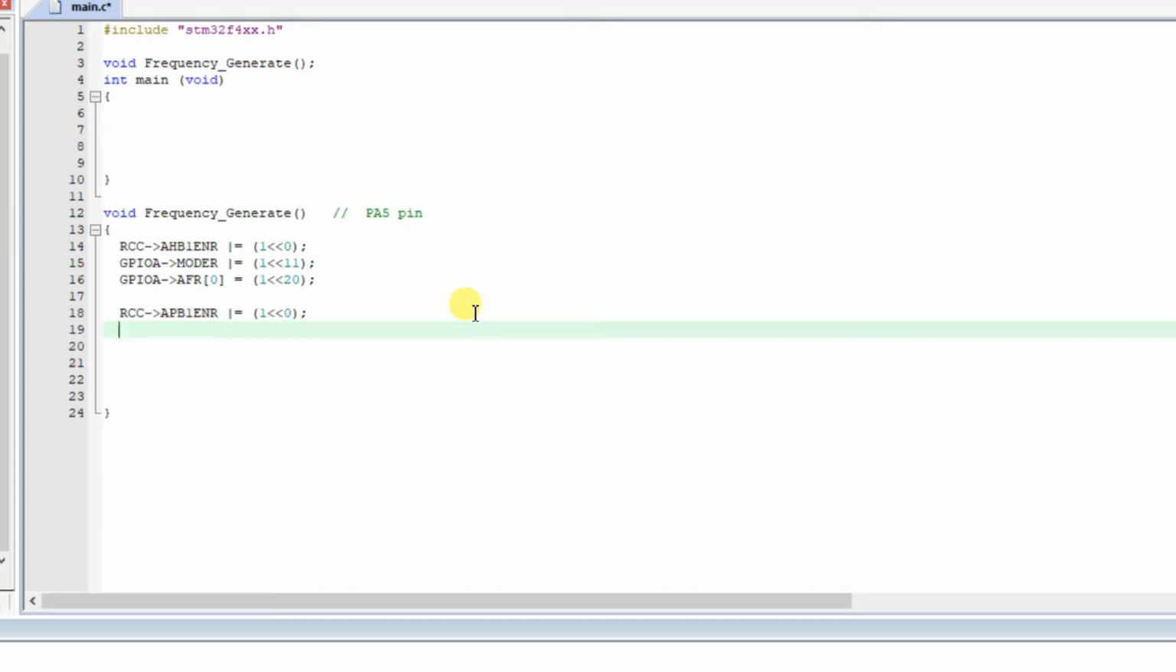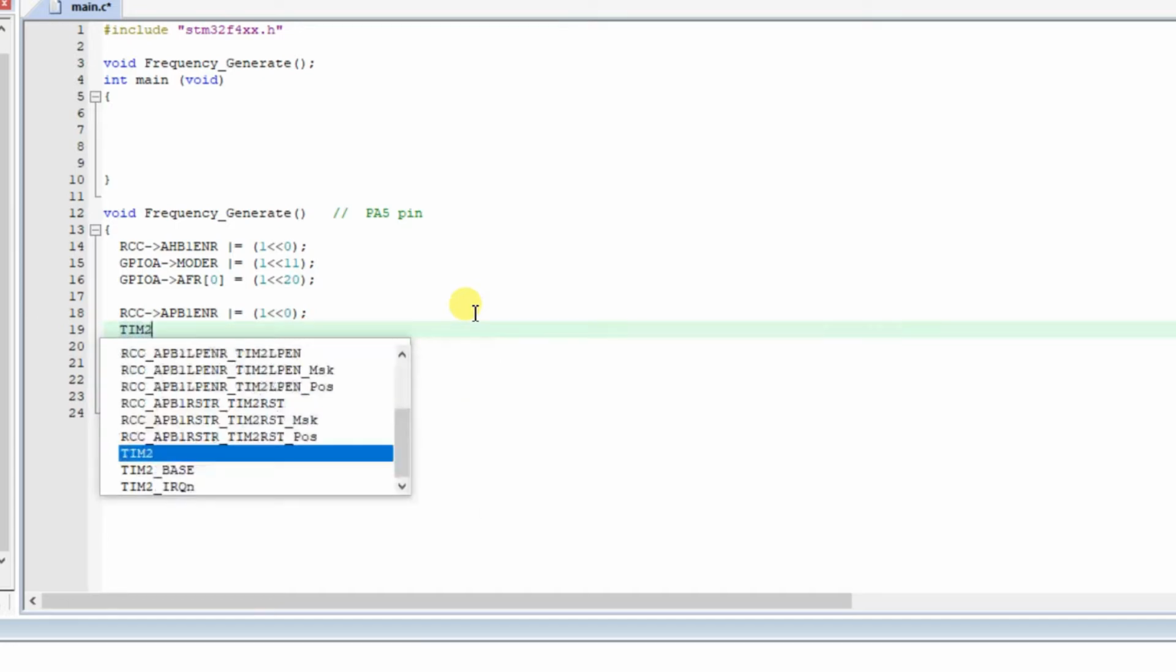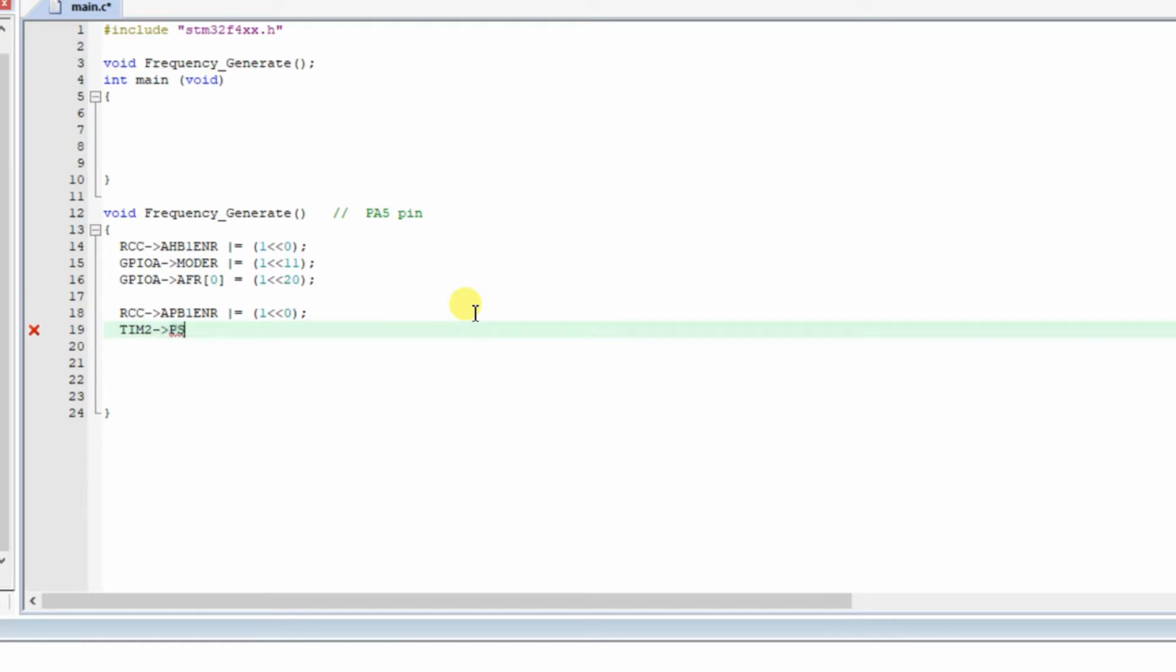Now we will set the prescaler, timer 2 PSC. I have already explained this, and I will explain again. Because the clock frequency is 16 megahertz, it means the program will execute 16 million cycles in 1 second, right? So 16000 minus 1. I will explain how it is 16 million.